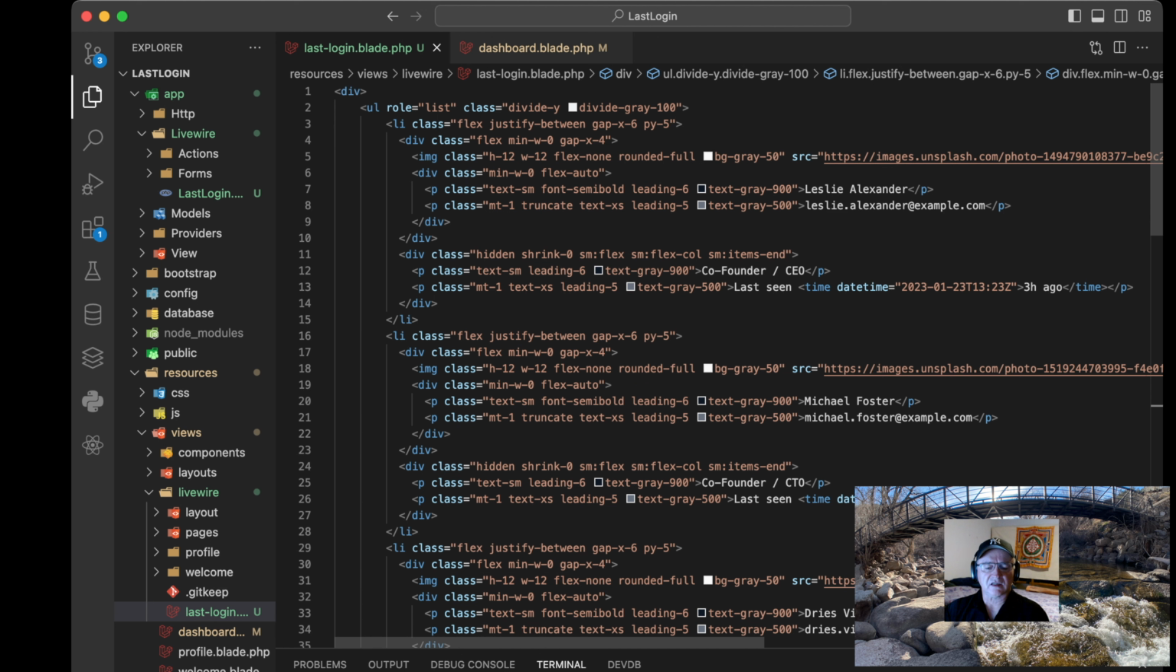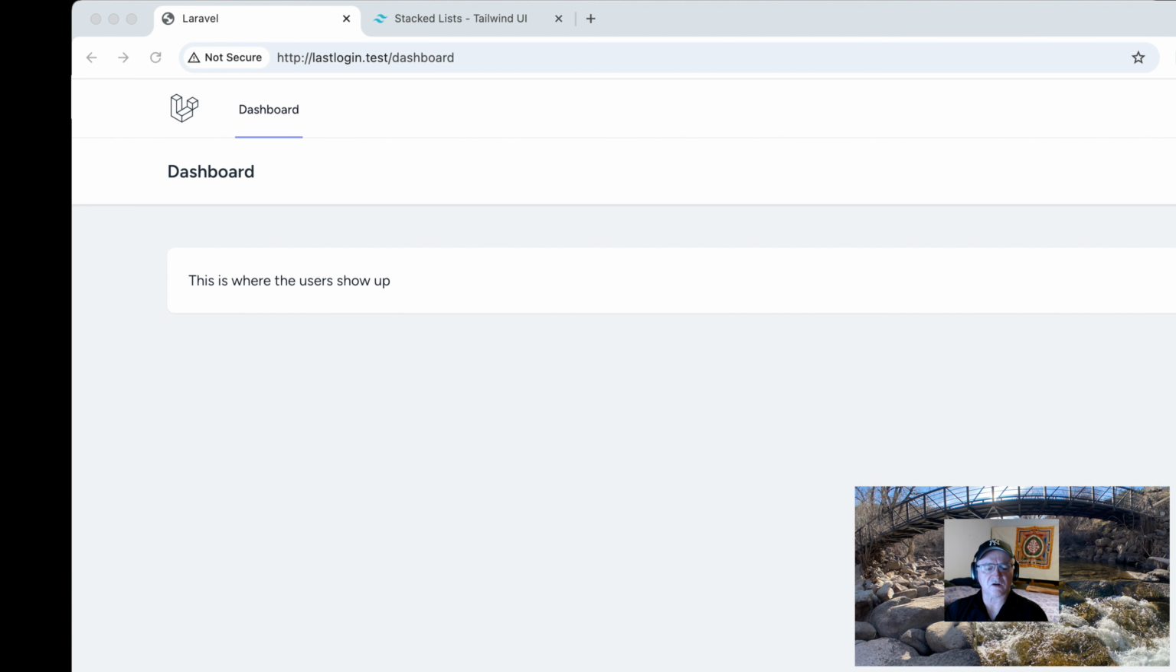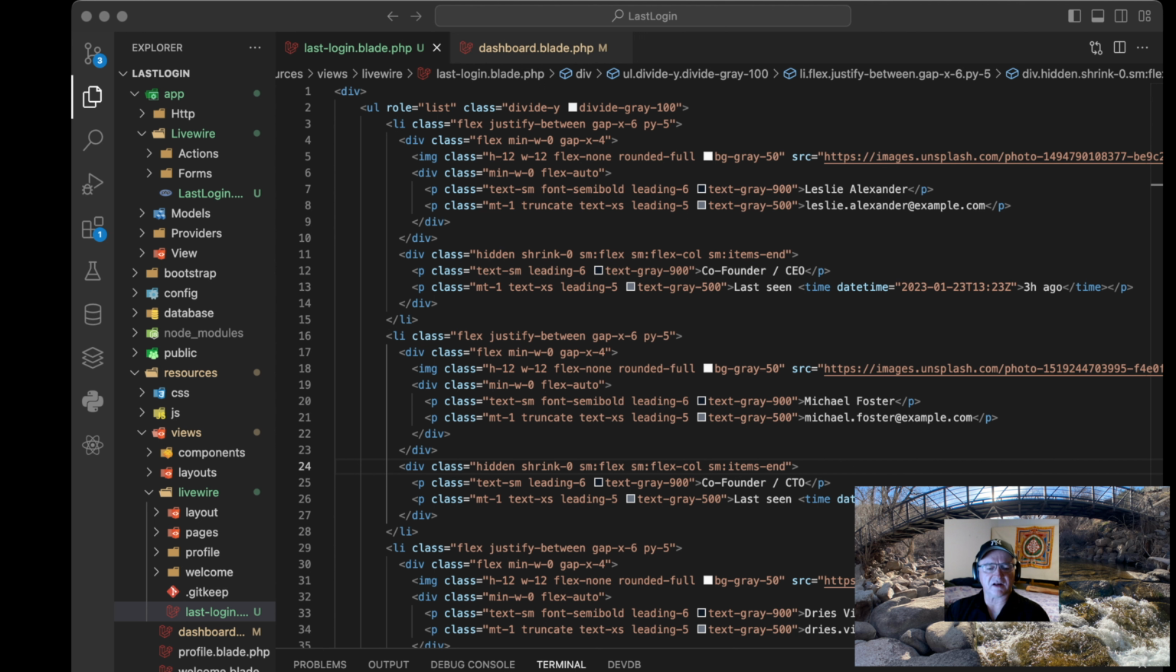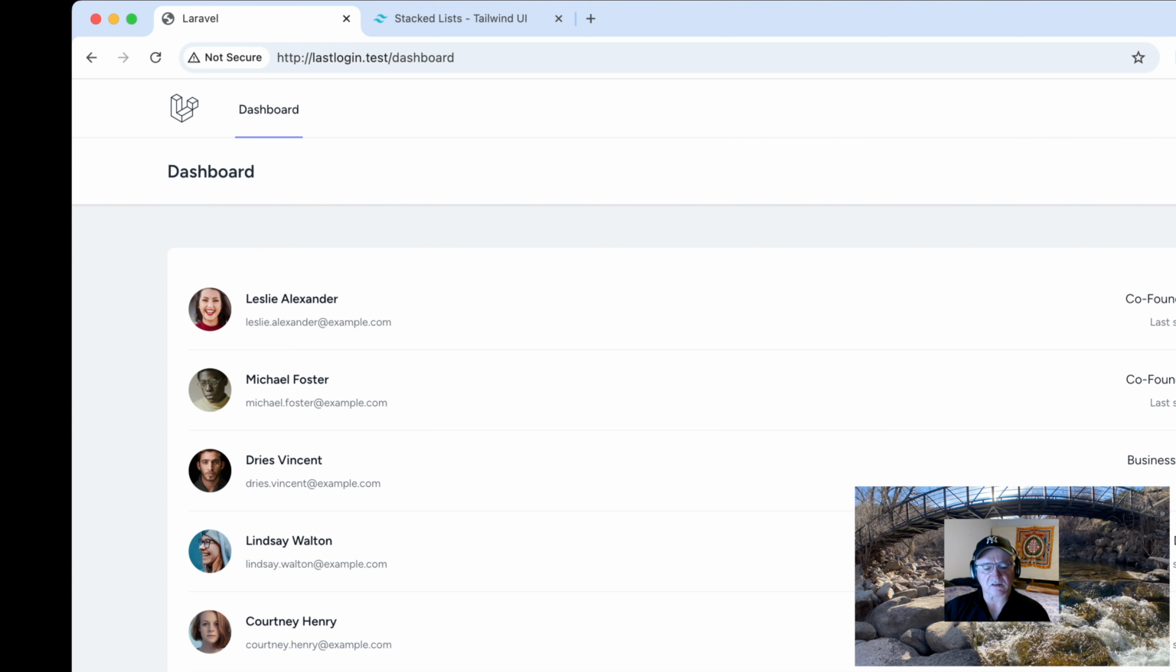Now that's our blade component, and it's going to get read by that dashboard blade. And then it's going to read this. So we'll do a quick refresh here. Oh, there it is, but it doesn't look right. One of the things you need to do is run npm dev. Our JavaScript files are not all compiled and running right now. So let's go down here and do npm run dev. There we go. That's the way it's supposed to look.